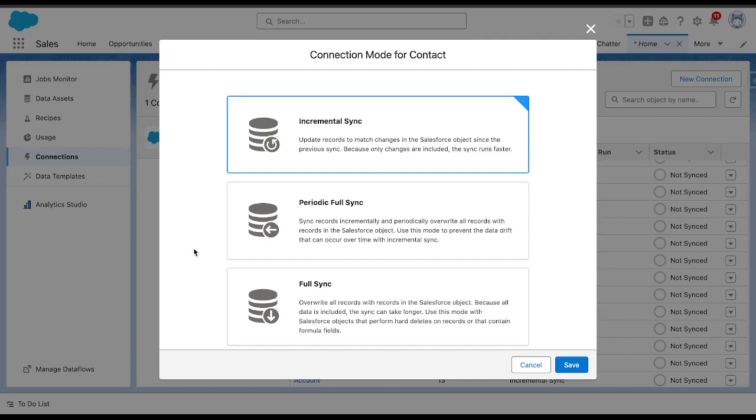Otherwise, in case of full sync, it completely overrides the database which is present in our Salesforce to analytics. So it takes time, but it is beneficial if we have some hard delete functionality happening on the Salesforce side, because in that case we don't want those records to be present in analytics.